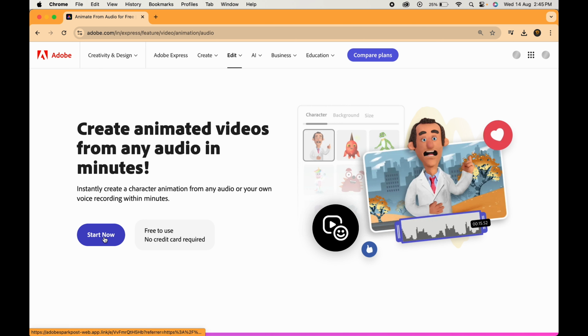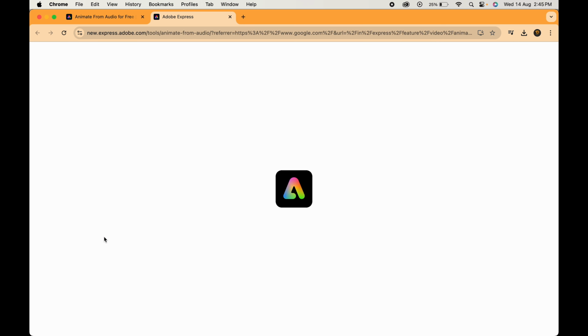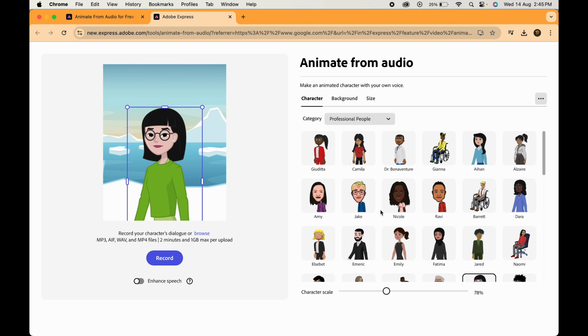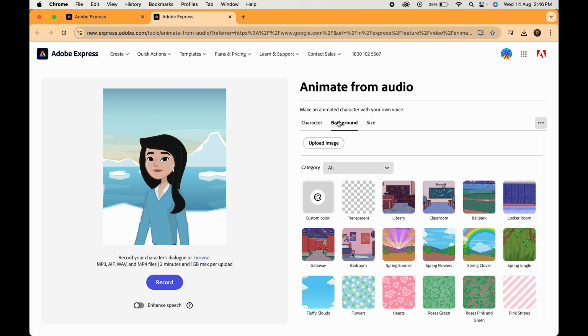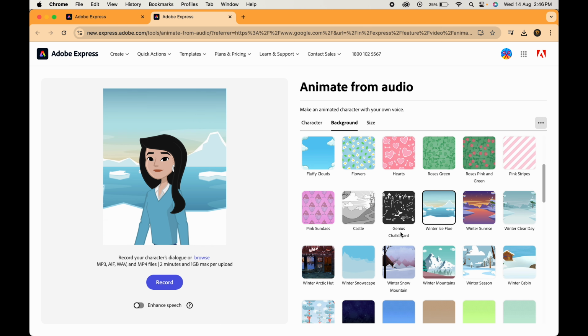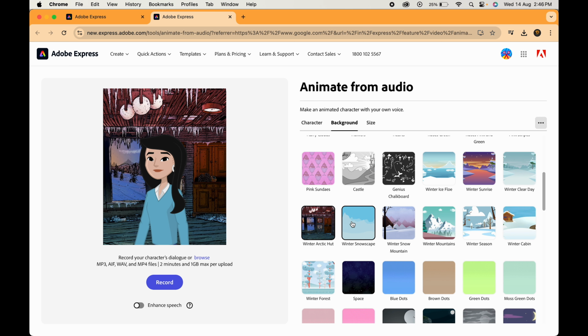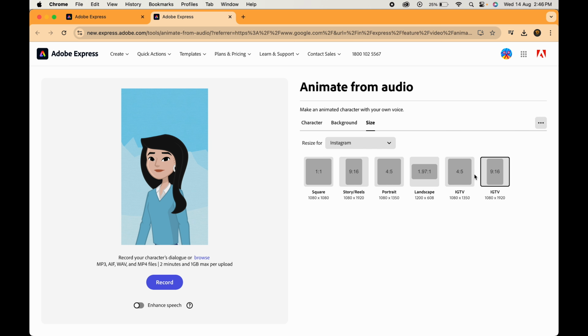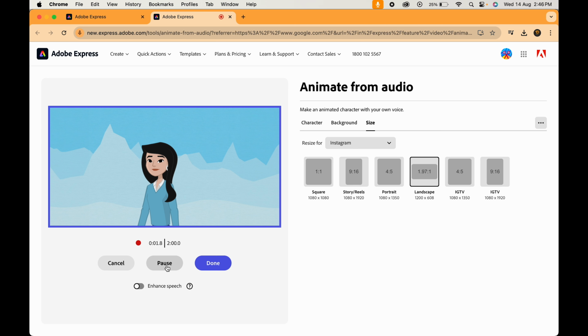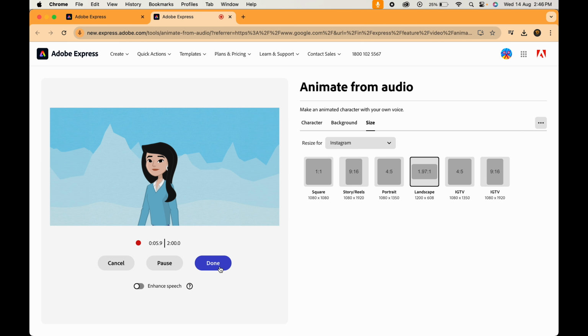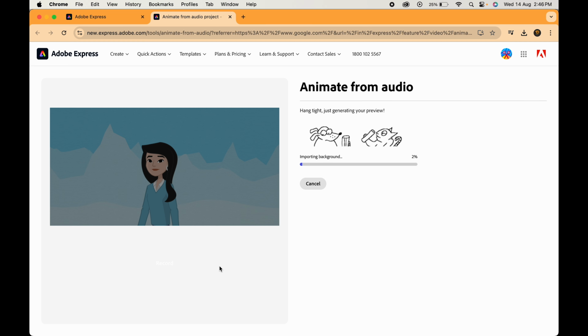First up, we have Adobe Express Animate. If you want to create animated videos with your audio, then this is the tool for you. Simply choose your character, the background of your image, the size of the animation you want, and hit the record button to add your voice. In no time, it will create a 3D character animation with your voice in it.